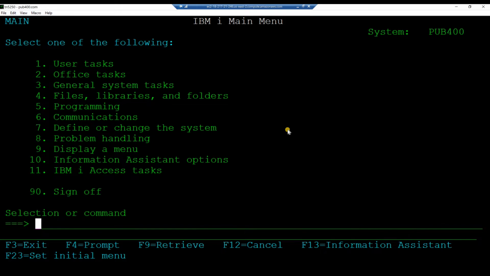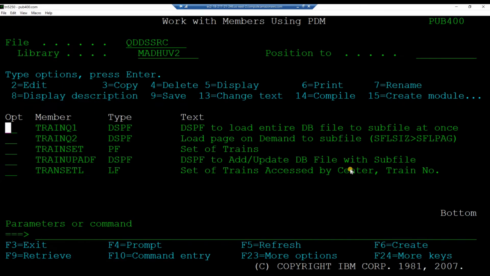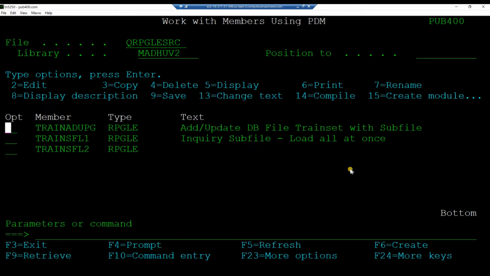If you just signed into IBM-i, remember to do the two things: change current library to your project library and hit enter. To ensure that the dot is your decimal point symbol, change job, decimal format, *blank and hit enter. From command line, key in the command, work member PDM and hit enter. Ensure that the file opened is QRPGLE src and the library shows your project library and hit enter. Against the program source member train SFL2, type 2 and hit enter.